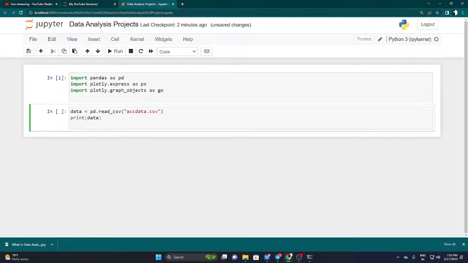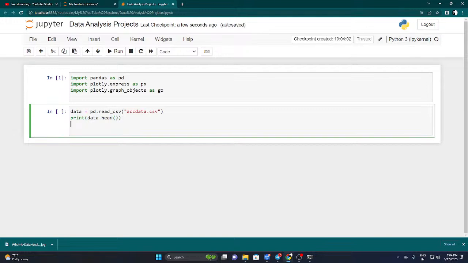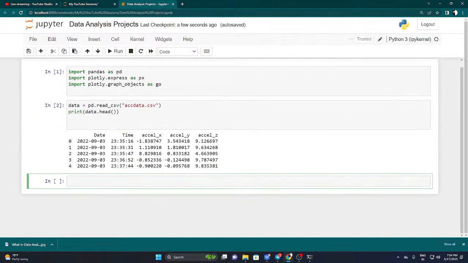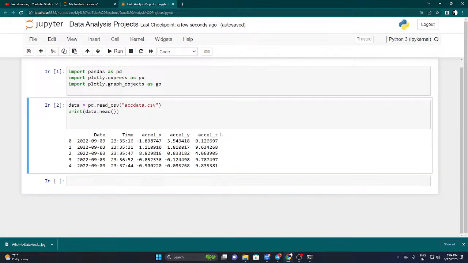Let's print only 4 to 5 rows, guys. For that I'm going to use the dot head function. It is going to give me the first 5 rows. You can see date, time, acceleration of x, acceleration of y, acceleration of z. The 3 axes we need, as I have just discussed. I require the 3 axes in order to deal with the data, with respect to a particular time.